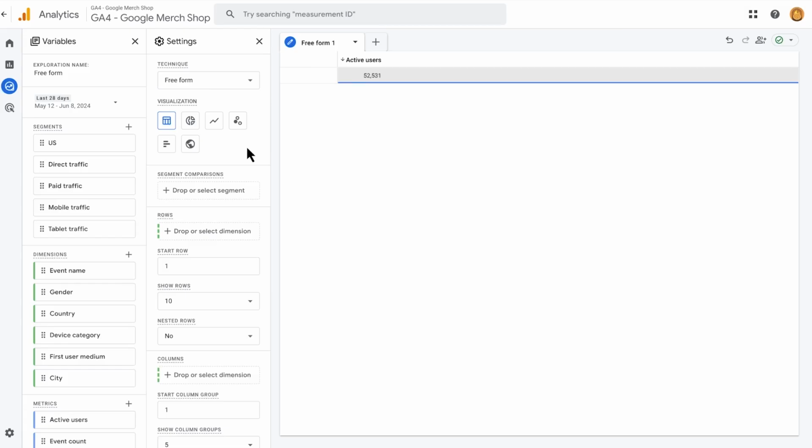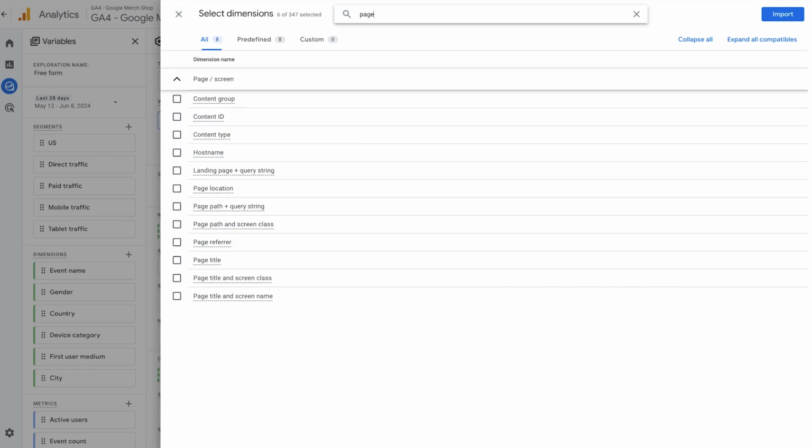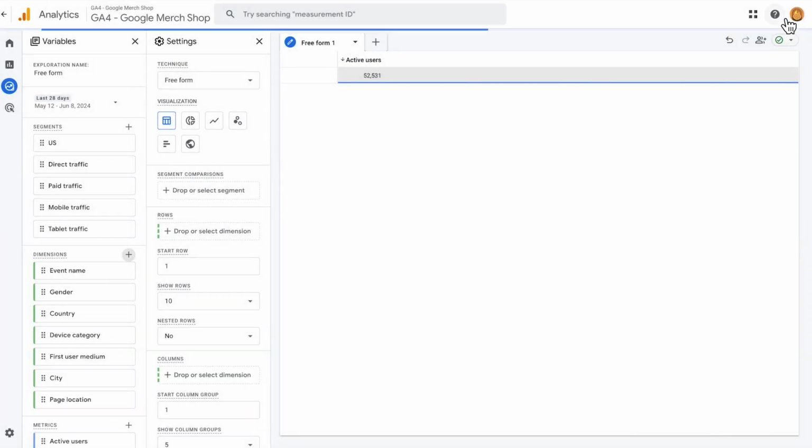I'm using the Google Analytics demo account to show this method. Go to Dimensions under Variables and click the plus icon. Here you'll see all the dimensions available for this report format. You can either type in the dimension or search for it. We want to use the page location dimension. So after selecting that, click Import, which will bring it into the Variables tab.